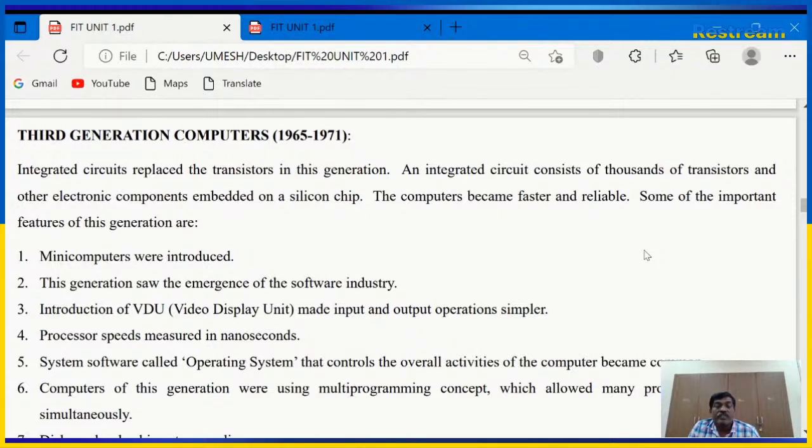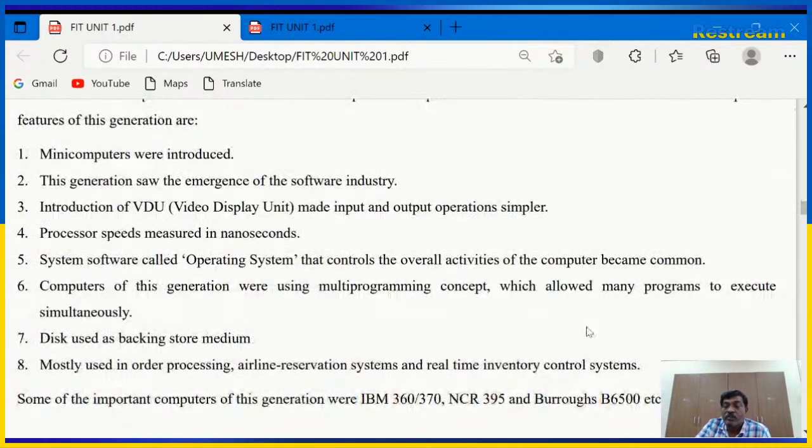Some of the important features of this generation are like the following. Minicomputers were introduced. This generation saw the emergence of the software industry. Introduction of the VDU, visual display unit, made input and output operations much simpler. Processor speeds were measured in nanoseconds. System software called the operating system, which controls the overall activities of the computer, became common. Computers of this generation used the multi-programming concept, which allowed many programs to execute simultaneously.